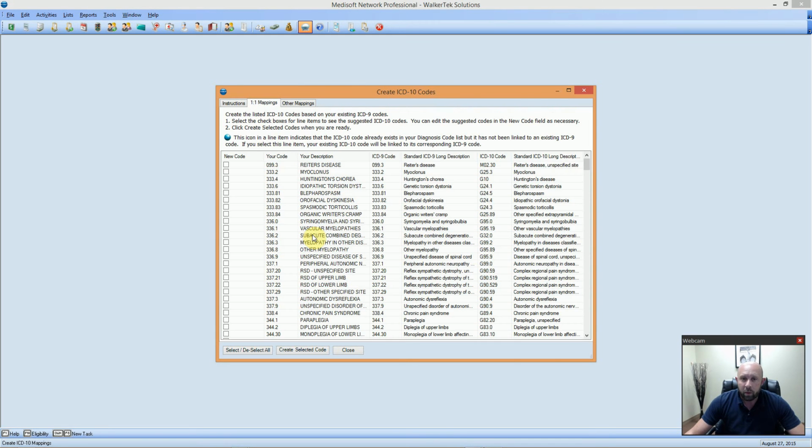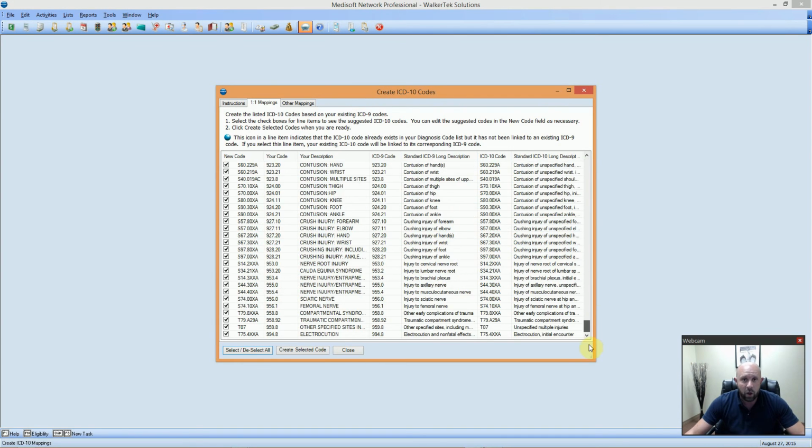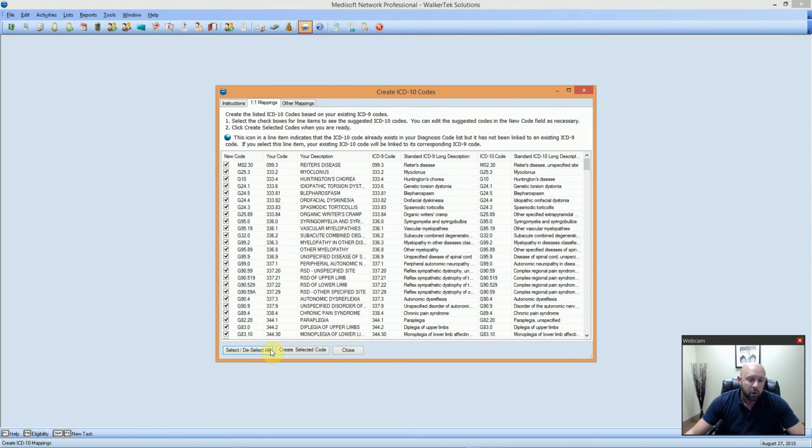Your first thing is your one-to-one mappings. These are your ICD-9 codes that have an exact match to an ICD-10 code. What I want you to do in this section, and this is pretty simple, is open this, select all of them, and then go ahead and create your selected code. Depending on how many codes you have, this may take a while to go through, so be prepared for that. But when this is finished, this box will typically be empty. There will be nothing left in there. That's how you know you got them all finished.